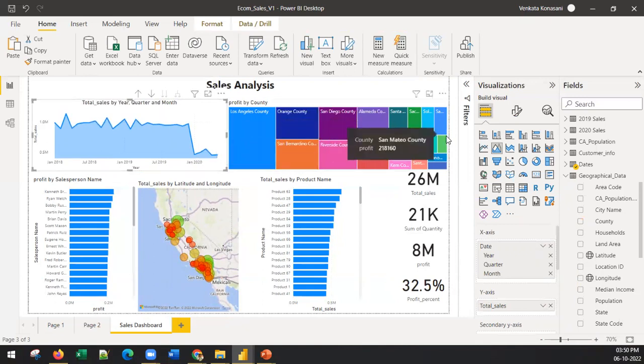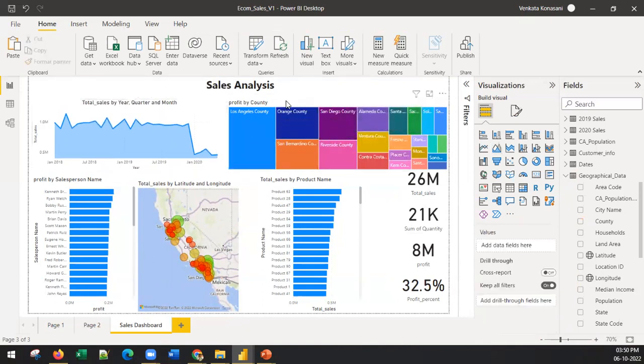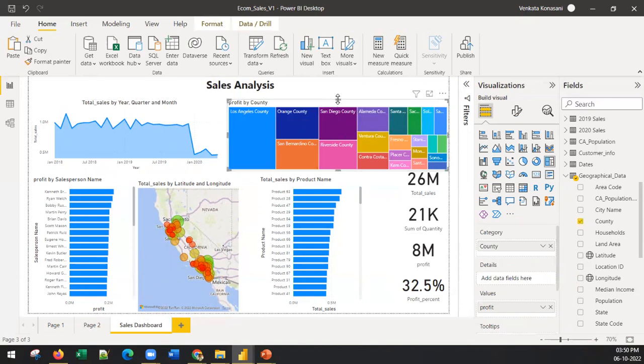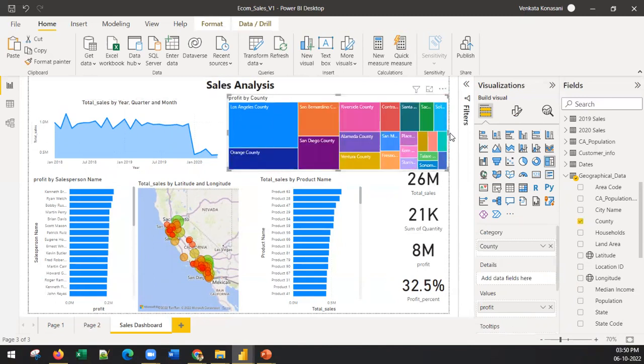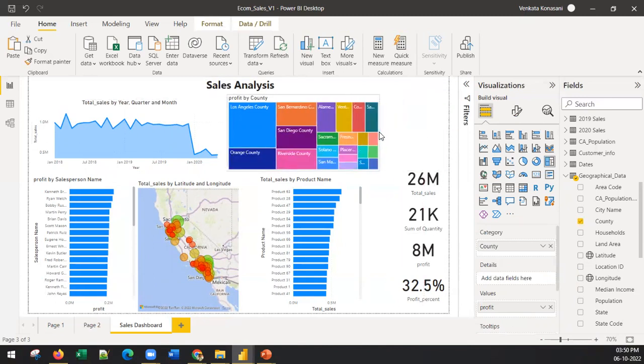In fact, I can see Los Angeles is the one that has the highest profit. Okay. Followed by Orange County, followed by other counties. Not only profit, you can also show sales if you like.